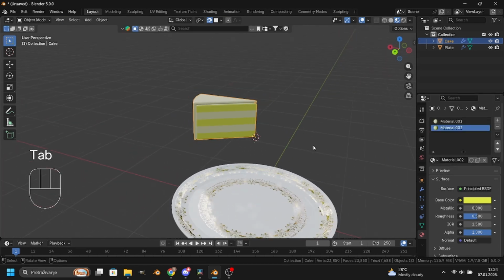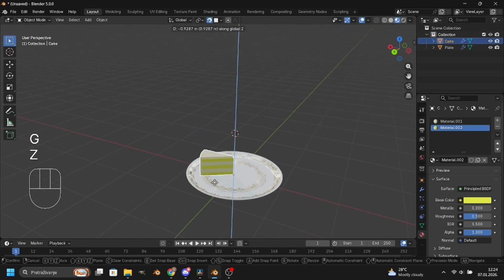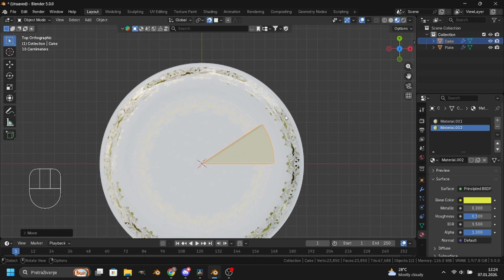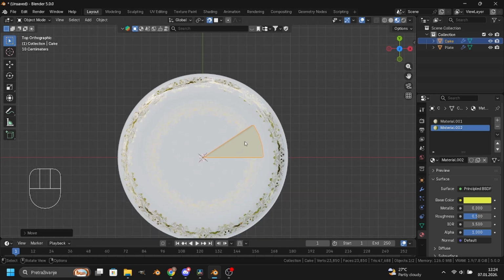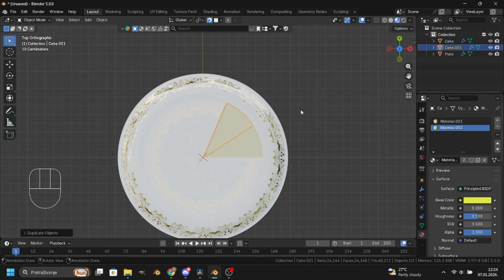Switch to object mode, select the cake, turn on snap, click G plus Z and snap it to the plate. Change the view to the top orthographic view with 7 on the numpad or clicking Z on the gizmo. Duplicate the cake with Shift plus D. Press R and rotate it as you want. When you decide on your new position for a piece of cake, confirm it with the left mouse button.